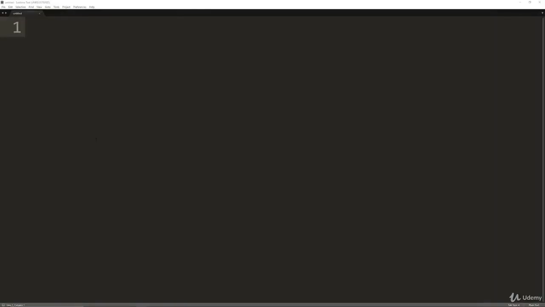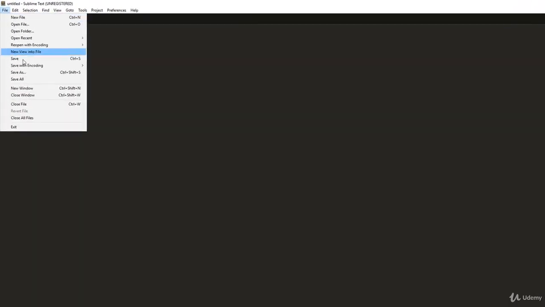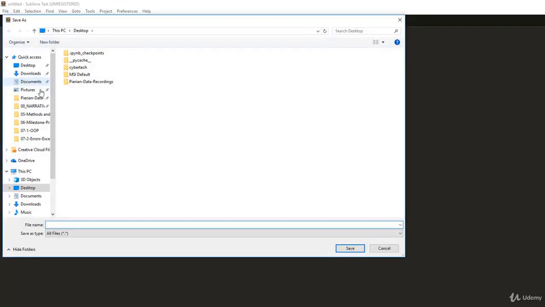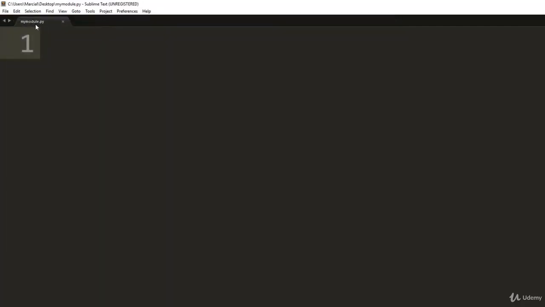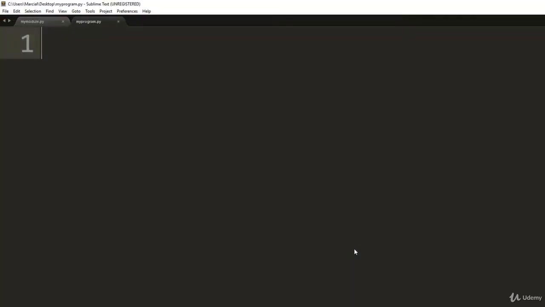All right, so we're going to start off by creating two files here. The first one, we'll save it to the desktop. We'll say File, New File, or we can actually save the one we currently have, Save As, and on my desktop, I'm going to save this as my module.py. So this is the module, and remember all that a module is just a .py script being called in from another file. So let's create that other file. We'll say New File, and this one, we're going to save it also on the desktop in the same location as my module.py, and we'll call it my program.py and save that.